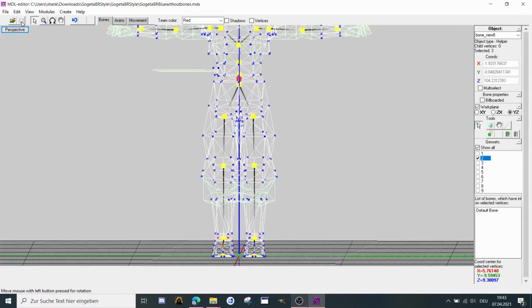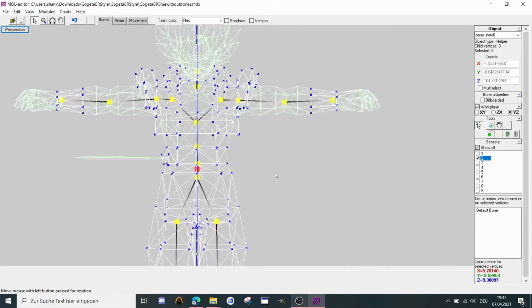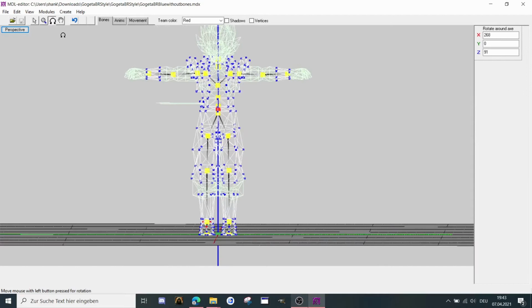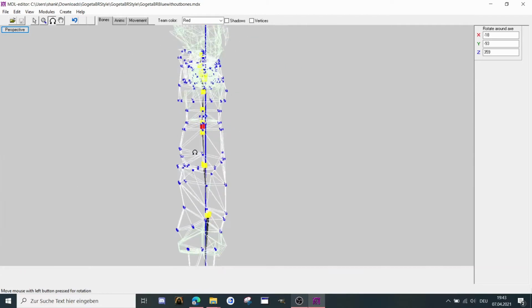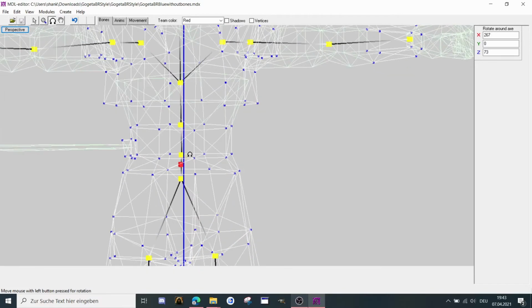We should save. Always saving. When working with MDLVIS, you don't know when it crashes or your model gets corrupted, and yeah, we don't want to lose the progress.